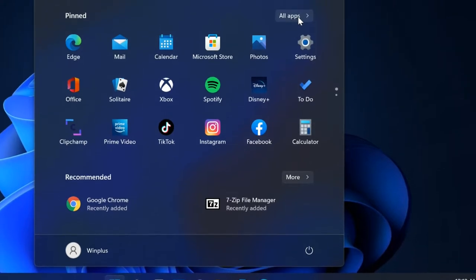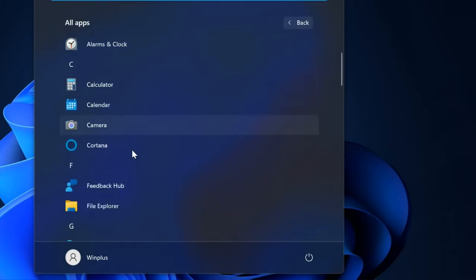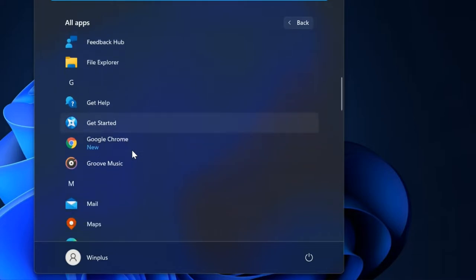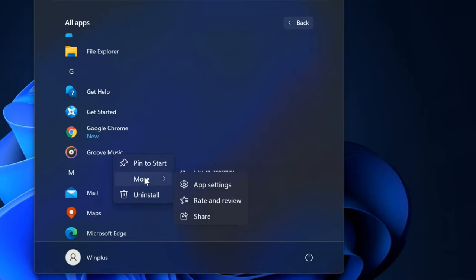If not pinned here, click on All Apps. Right-click on the shortcut you want. Select More, and then Pin to Taskbar.